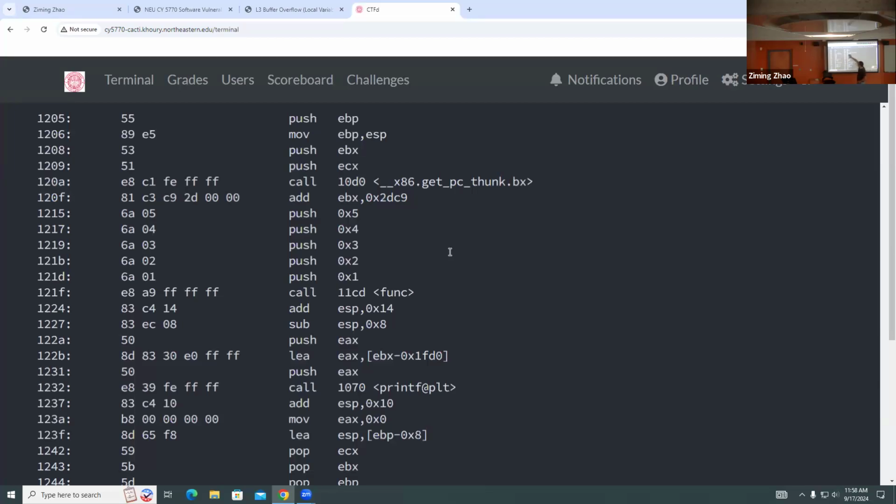Before we call that function, there are 5 pushes. We first push the rightmost one, which is 5, then 4, 3, 2, 1. After that, the caller will actually balance the stack here a little bit, but we can skip that for now.